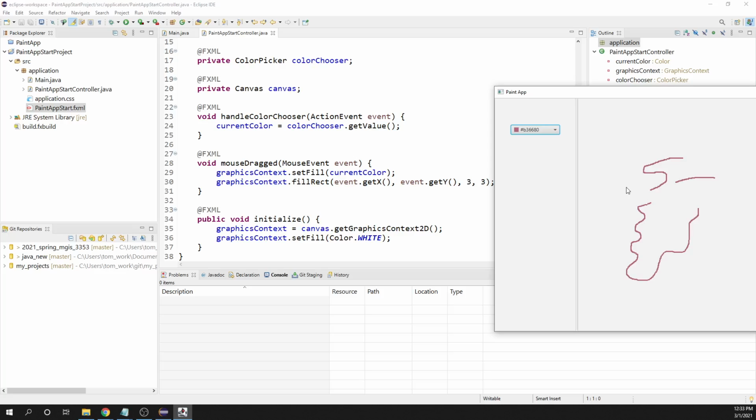Okay. Down here I have an initialize method, and that sets up the graphics context that I have up here, the one for the canvas, and so that lets this know where we should be drawing. We're drawing on this canvas, and then it sets the fill color to some initial color.